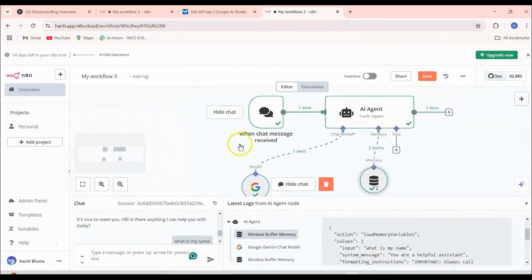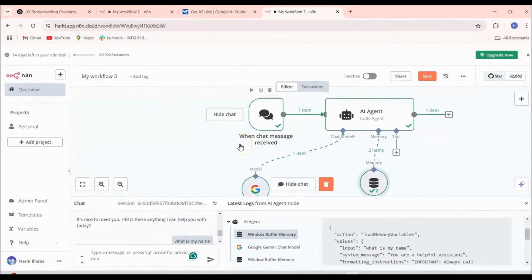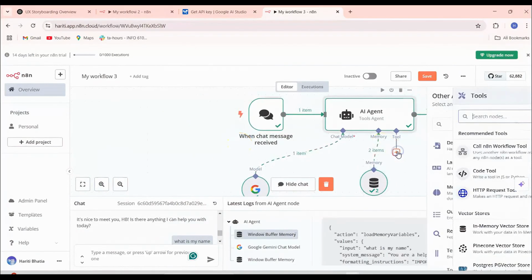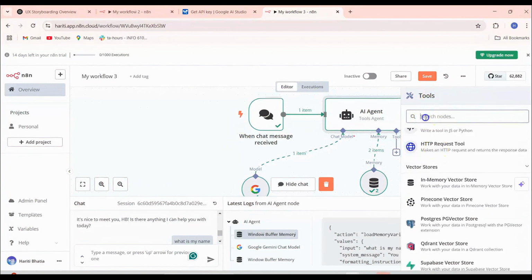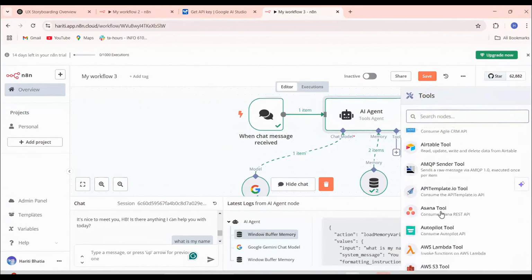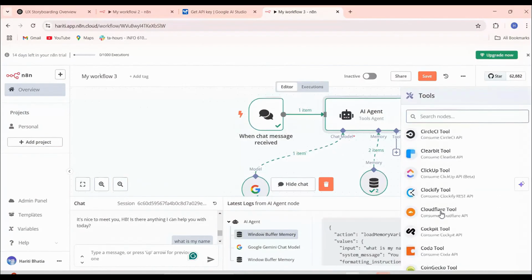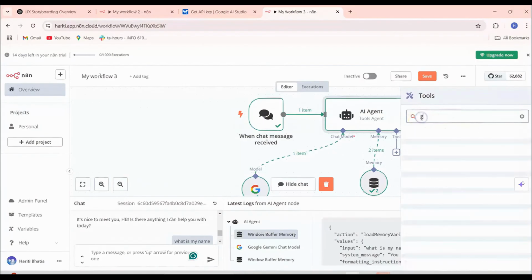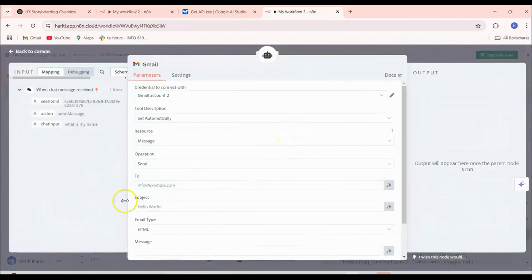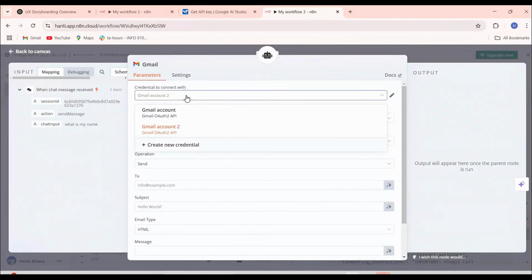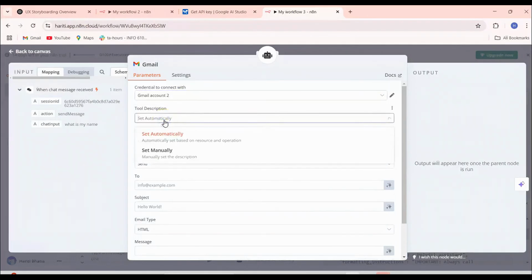I still need something for this to work on. So I think I'm going to add a tool over here. There are a couple of tools that are given, such as Slack, Teams, all those tools, but I'm going to use Gmail tool. Okay, so there are a ton of settings that I need to do over here. First of all, you'll have to connect it with a Gmail account. Then you have to set the tool description.